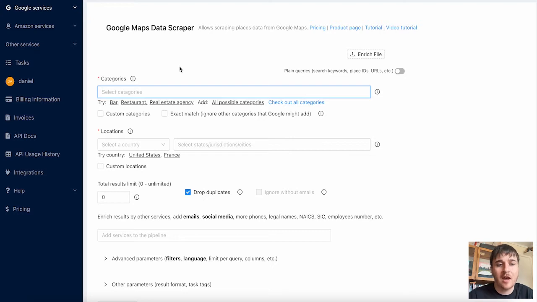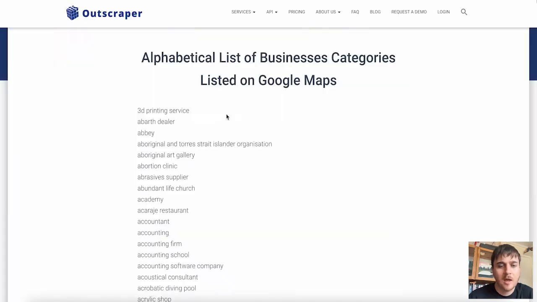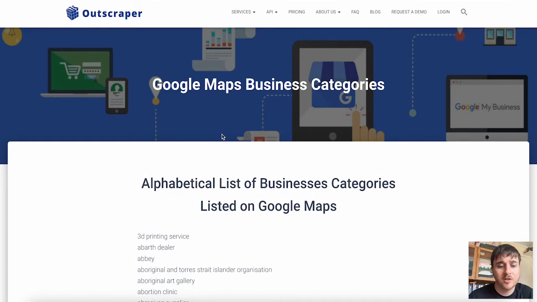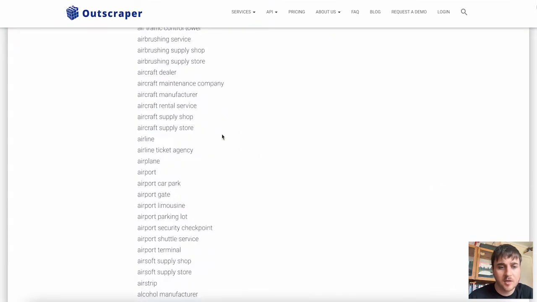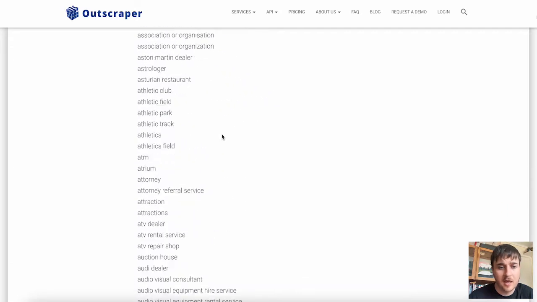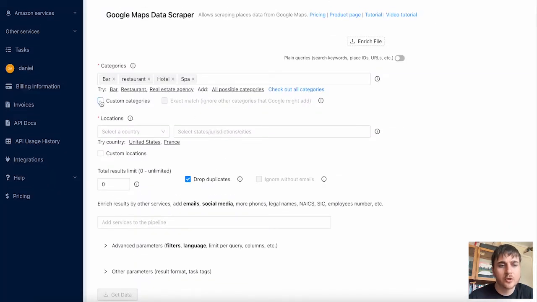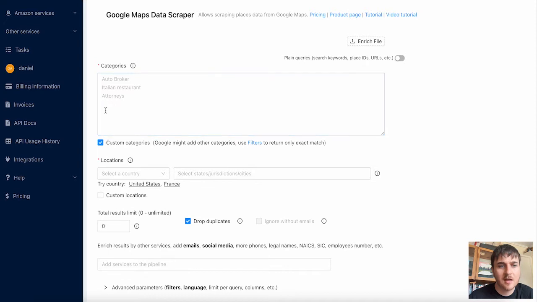So I'm just going to add a few categories there. So I've added bar, restaurant, hotel and spa. There is also the option to check out all categories, and this takes you over to another page which has all the business categories in alphabetical order, and as we can see we have a load there. There is also the option for custom categories. If you ticked that, then you could add your own categories.